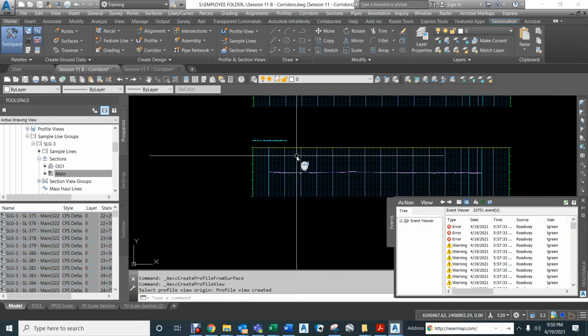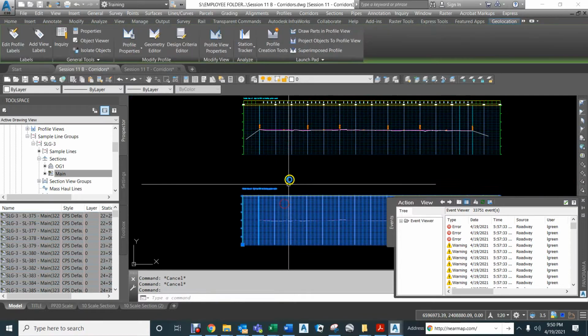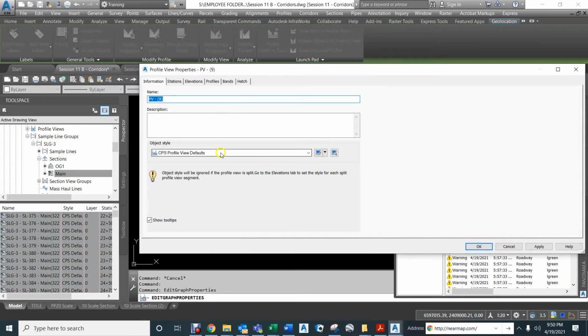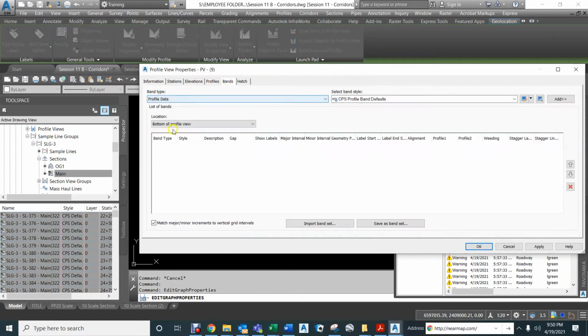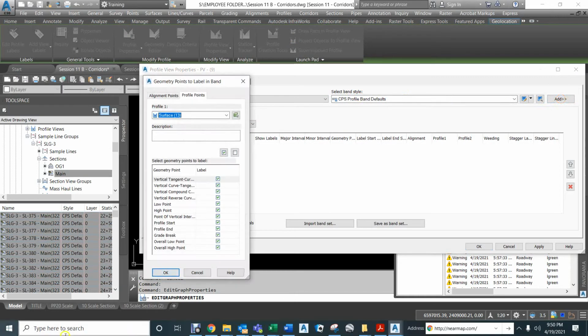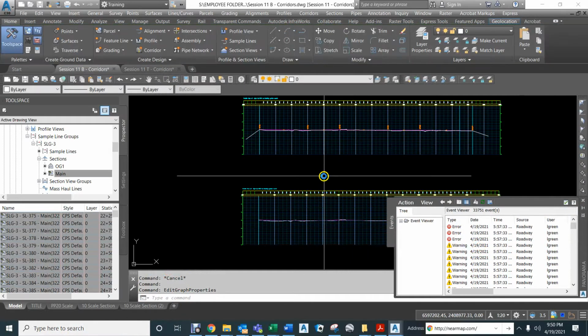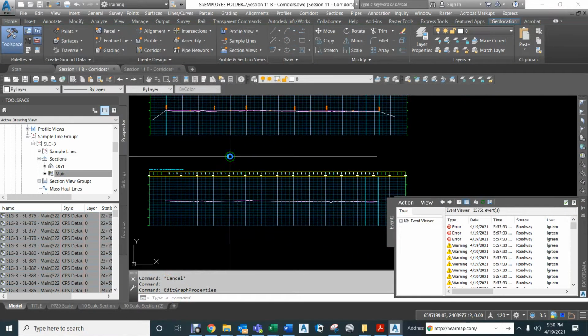Now I also want to add the band on top so I can kind of tell where I'm at with this. So we will add that band to the top of the profile, and we want to add this CPS standard. We'll say OK, and now we have these two profiles here.